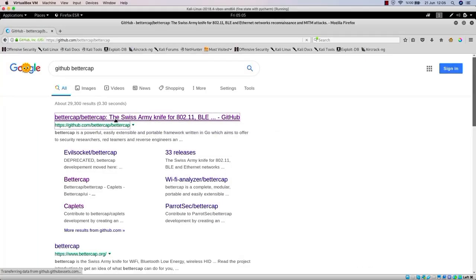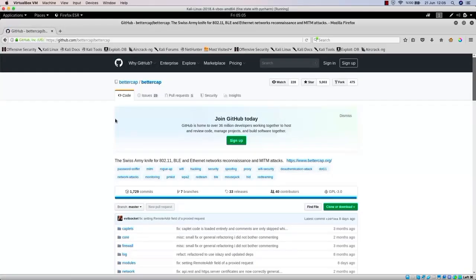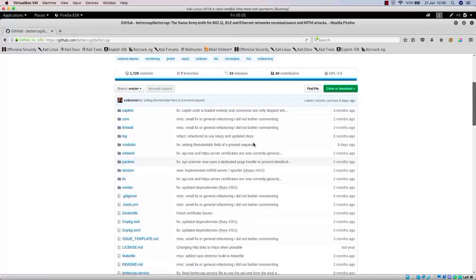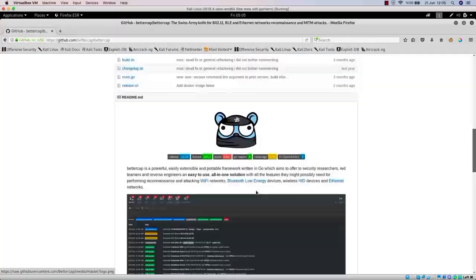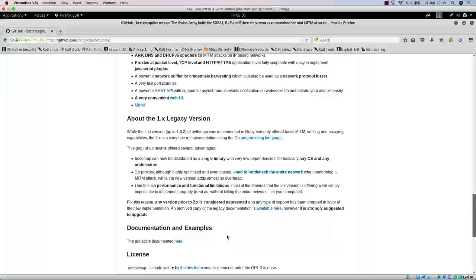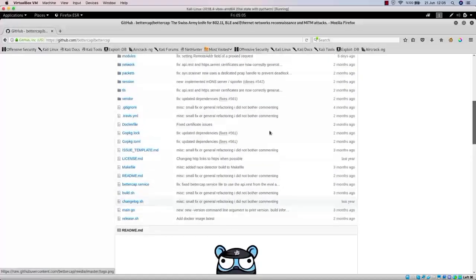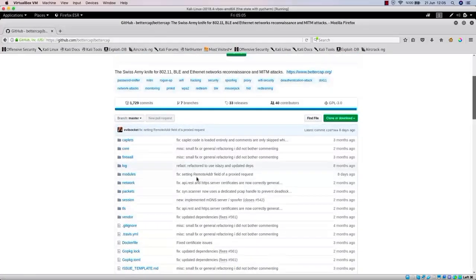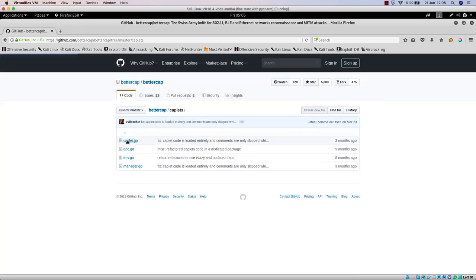Remember, we use GitHub to find source code, share source code, and collaborate with other developers as well. So over here we see the bettercap files. We can actually download bettercap from here rather than saying apt-get install bettercap, but it's a much better way to install this through the repositories of Kali Linux. So let me scroll up a little bit, and I'm going to find something called caplets over here, and it's located over here at the top.